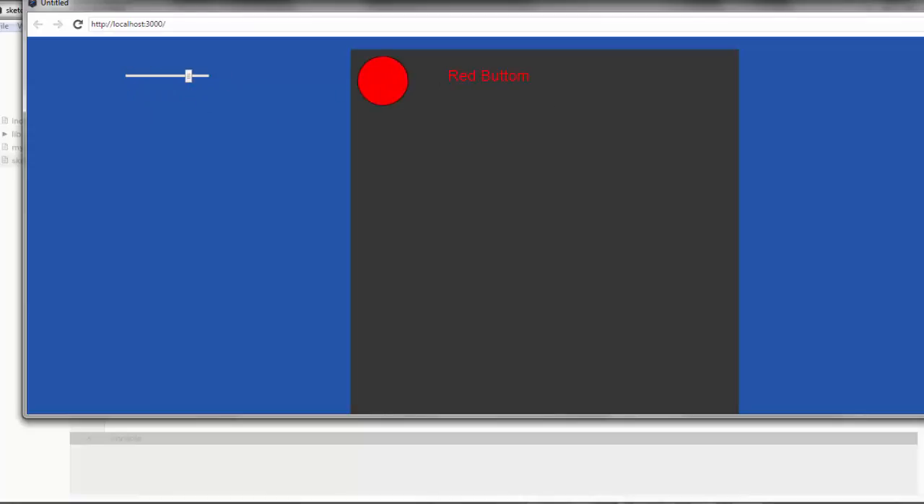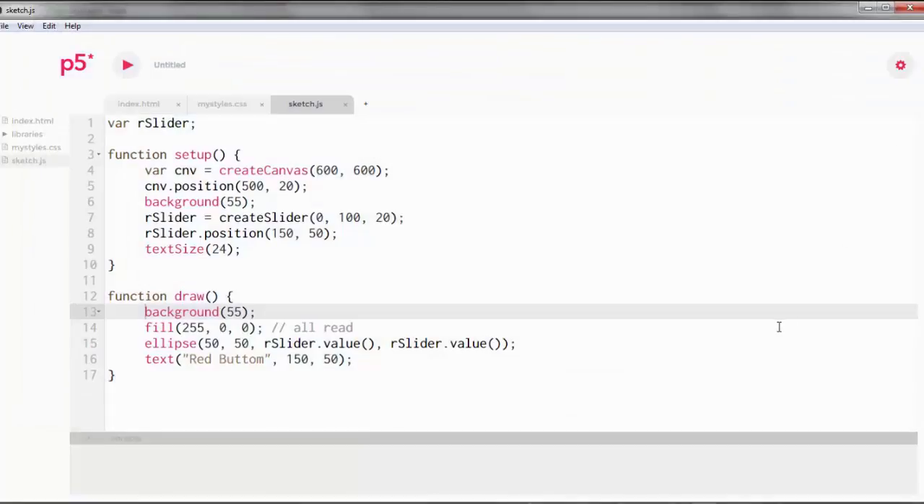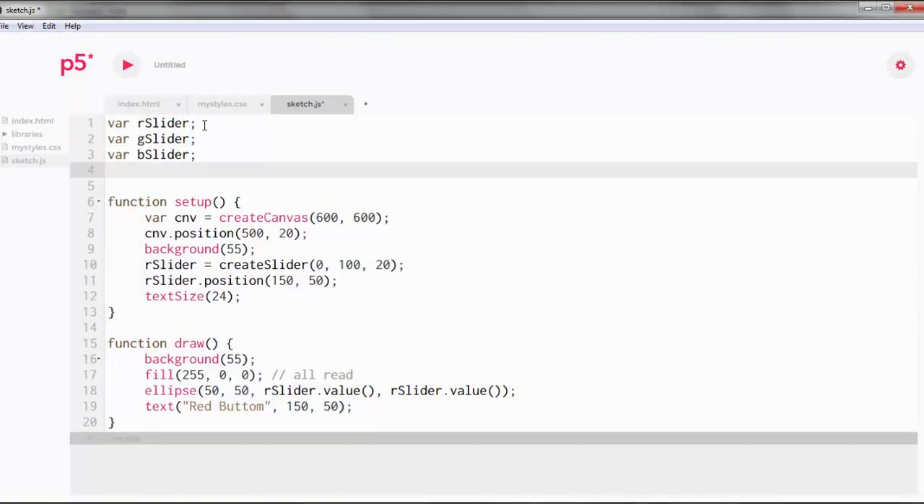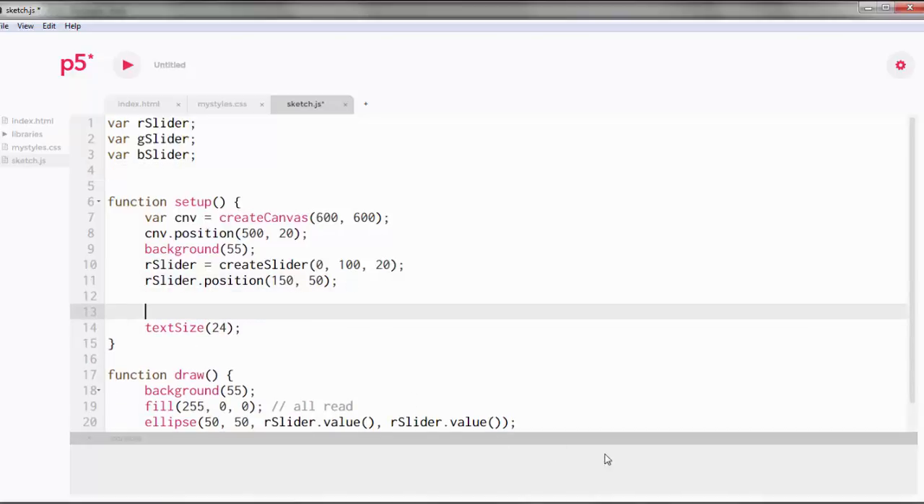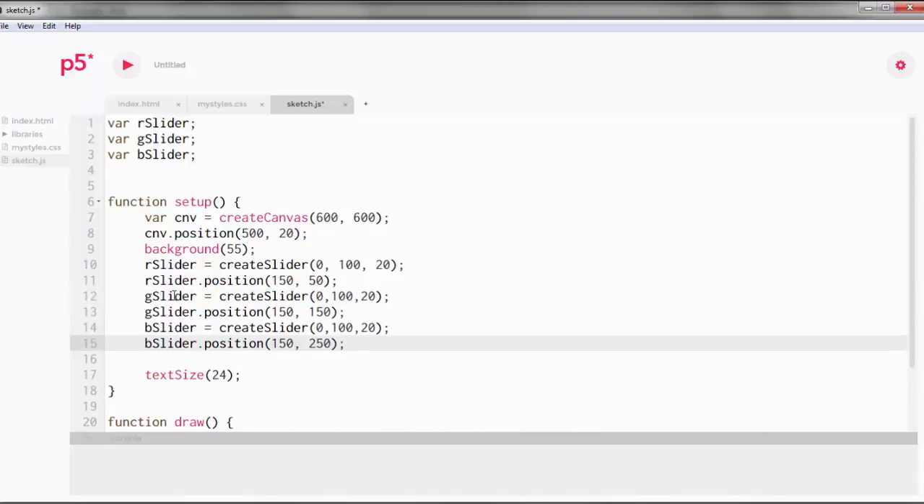Now if I duplicate the code that I did for red button, I can make a green button and a blue button, so let's do that. First I'm going to go ahead and add a green slider and a blue slider right under my red slider. And the same things I did down here, I can go ahead and add green slider code and blue slider code as well. So I'll put that right here.